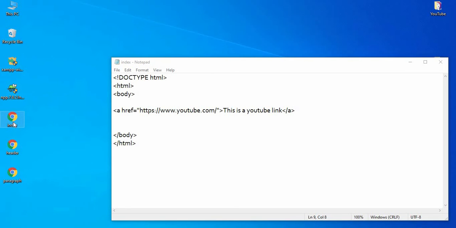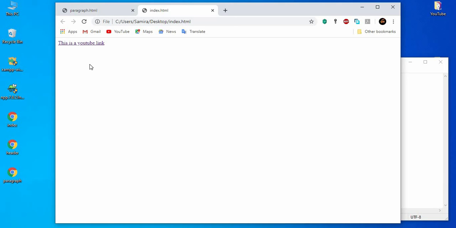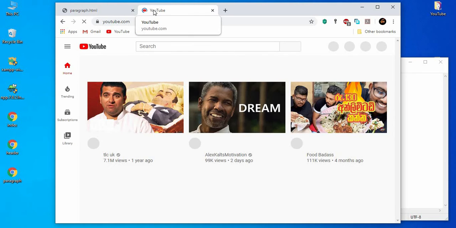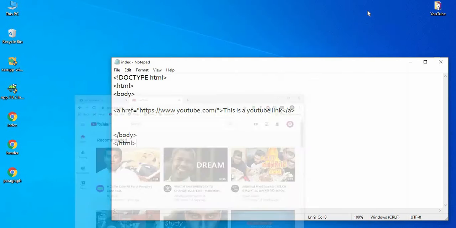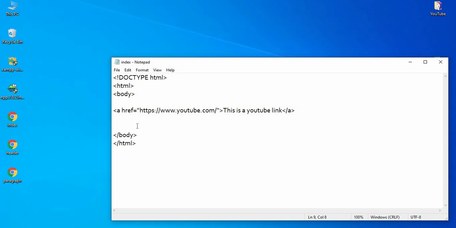So now let me click on this index icon, and as you can see there's a link. This is a YouTube link. So when you just move the cursor over it, you can see that the icon of the cursor has changed, showing that it's a link. So when you click on it, it changes color as well on the click, and it just immediately goes to the YouTube link. So that's the HTML link part.